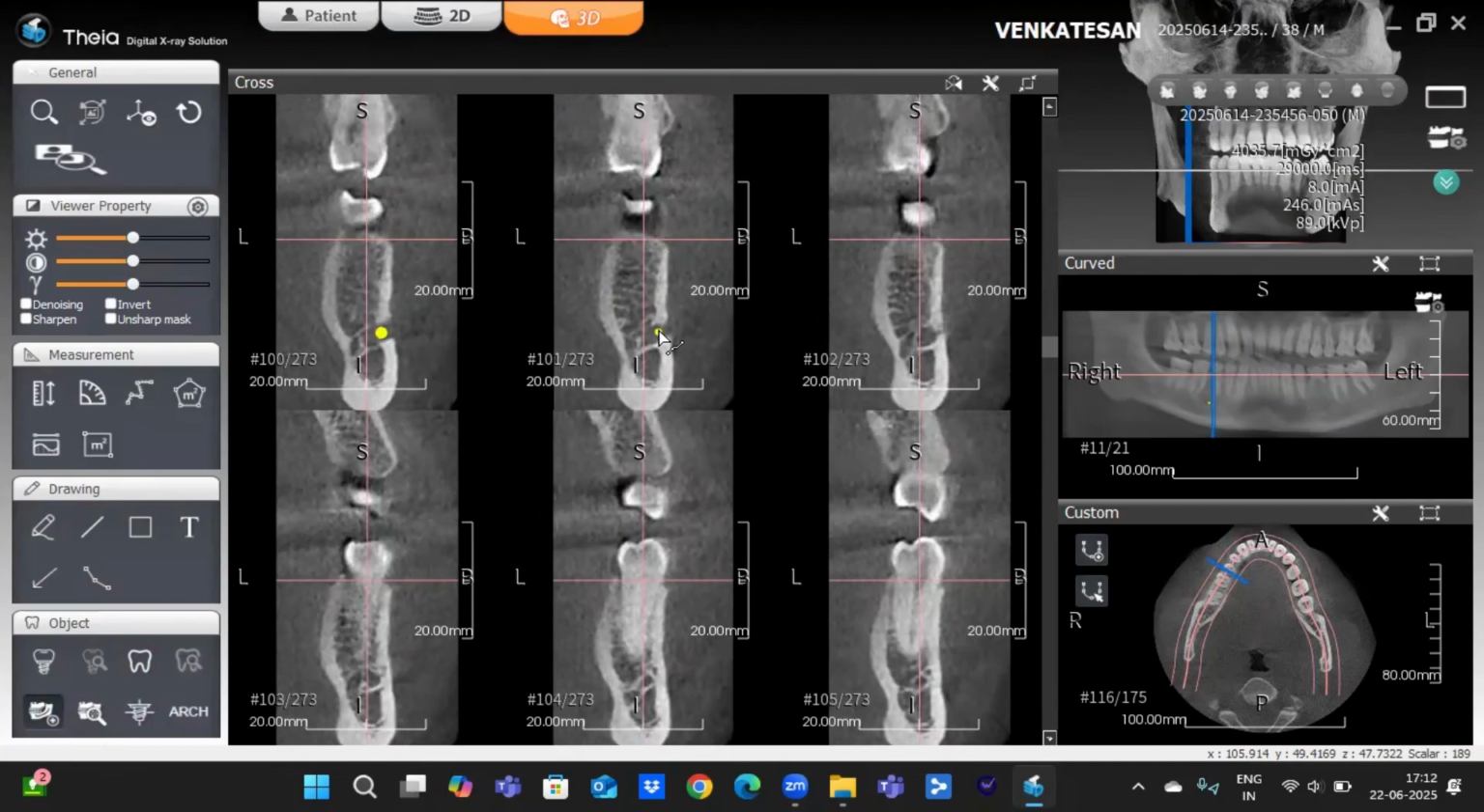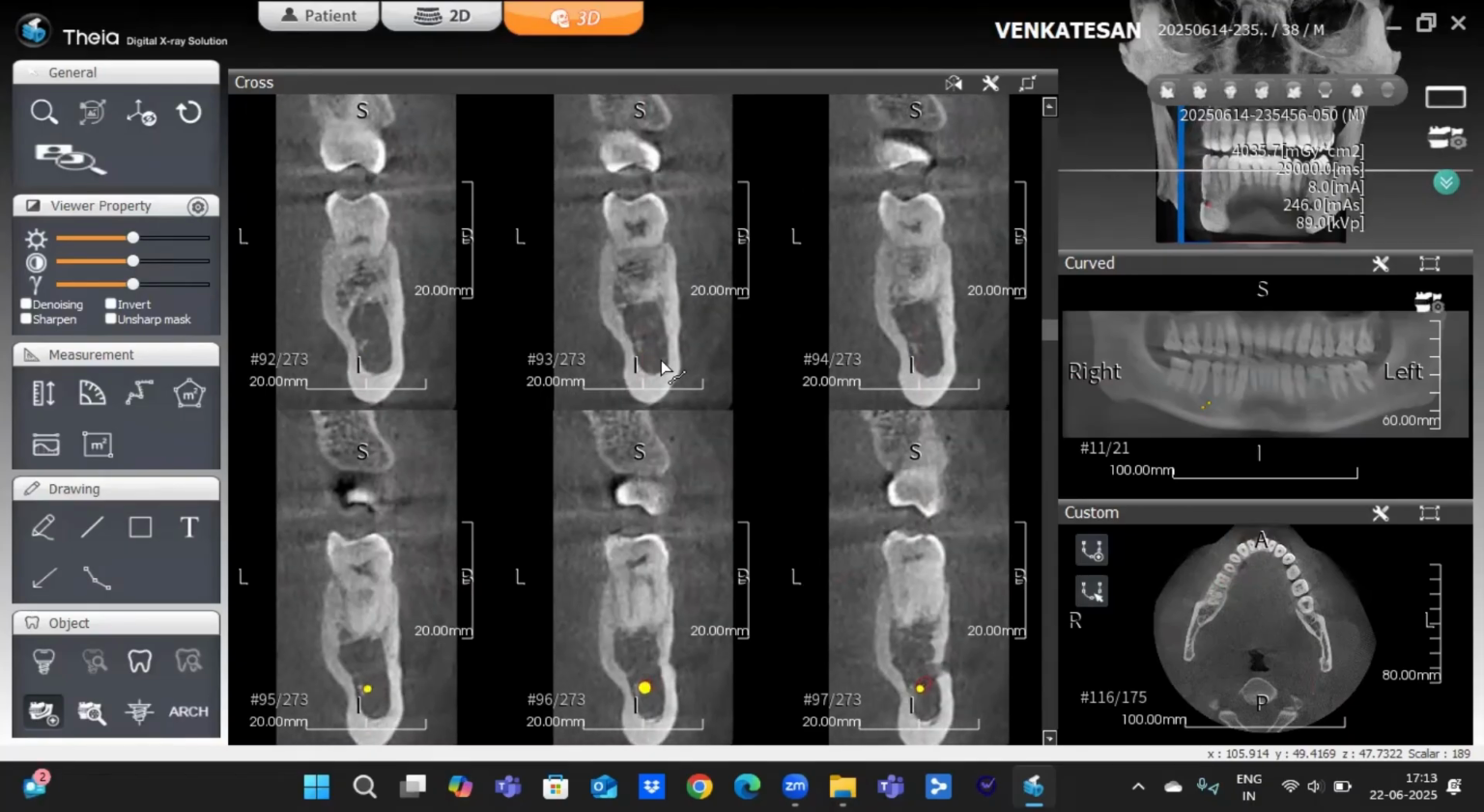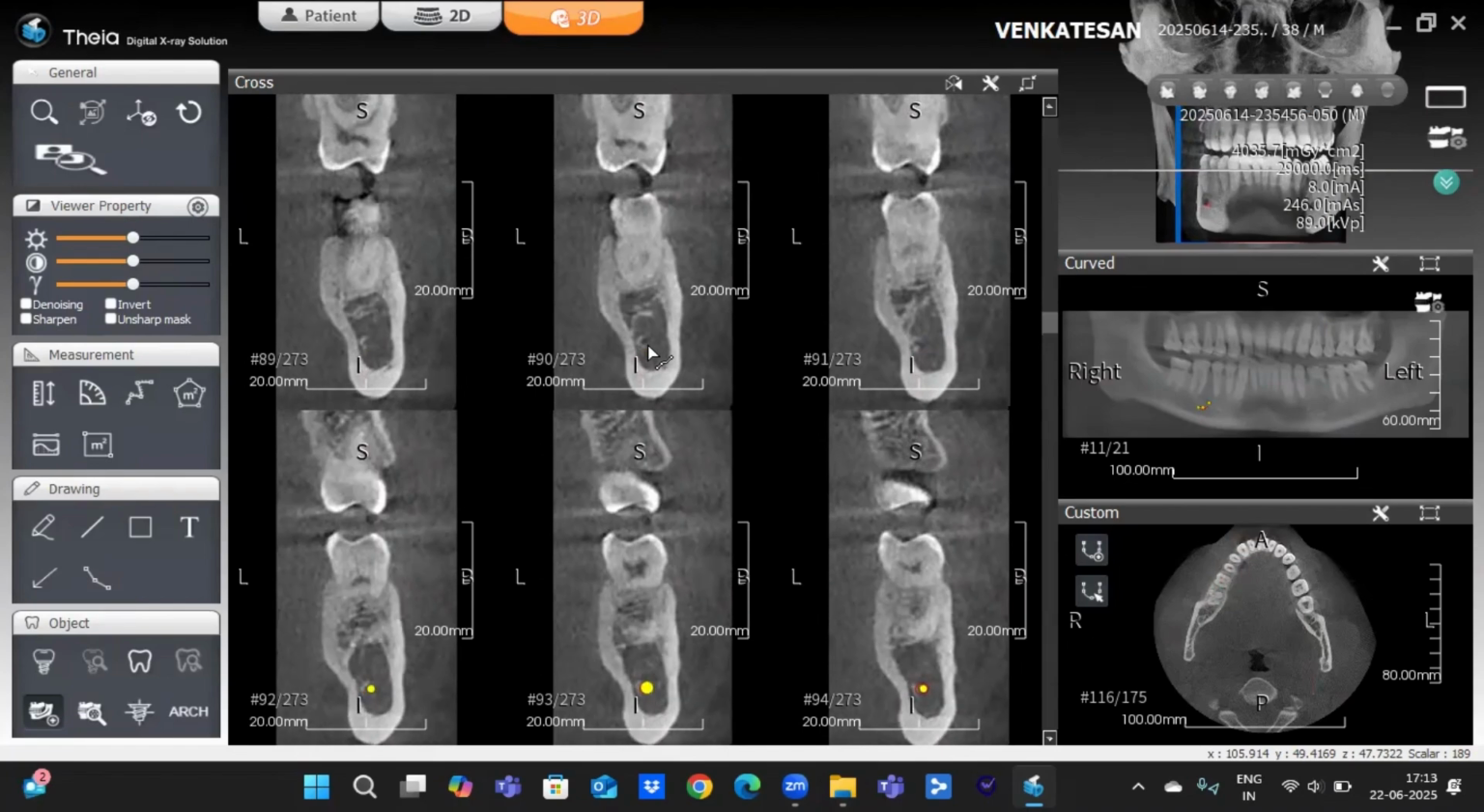Once you have selected it, place dots along the course of the nerve. Left click where you can see traces of the nerve and move posteriorly. Place a dot, place a mark. You can remove these vertical and horizontal lines if they're disturbing you. You can hide them using that icon. So trace the nerve where it is evidently visible. Place a dot. Go posteriorly. Trace the nerve where it's evidently seen. Place a dot. Continue the same step till you reach the entry of the nerve into the mandibular canal.